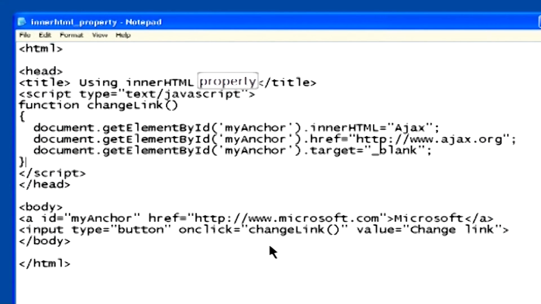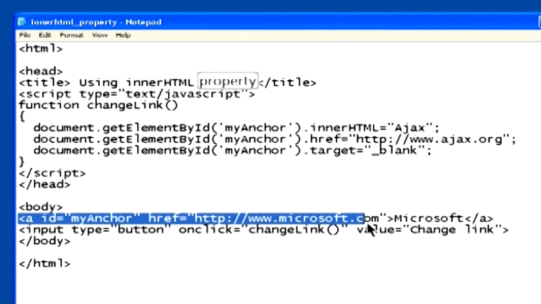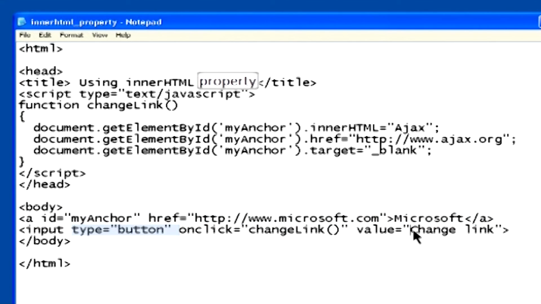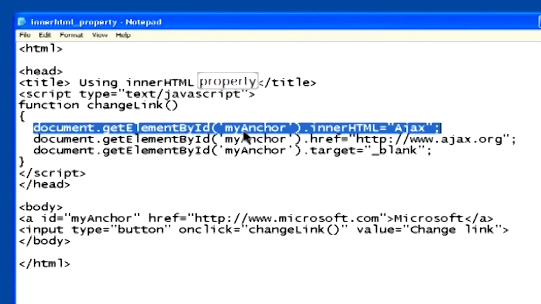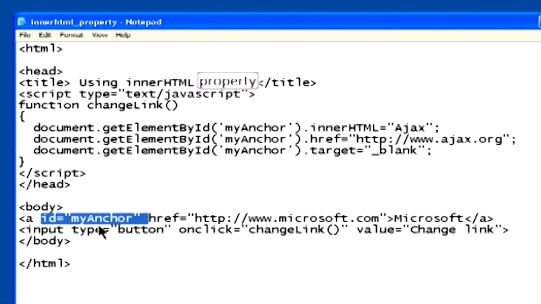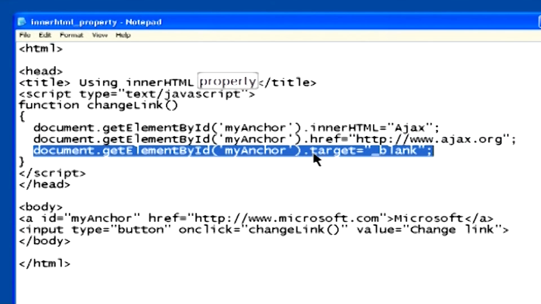Now look at this example. Here we have one anchor tag and a button with value Change Link. So, as soon as the user clicks this button, it calls this changelink function. See, here we are accessing the anchor tag by its ID myAnchor and assigning the value Ajax using the innerHTML property. Similarly, here we are changing the link and the target.